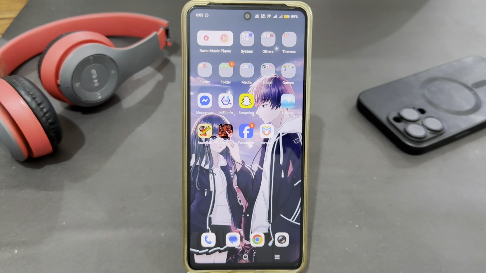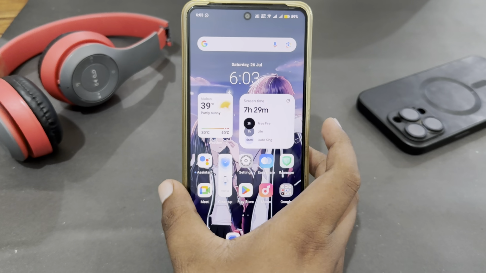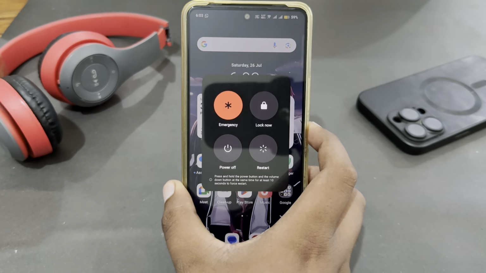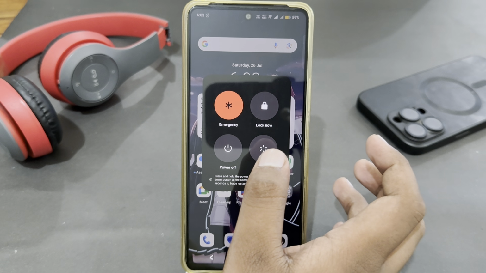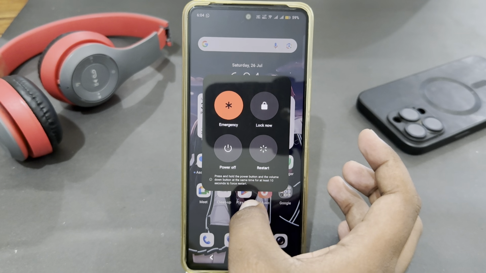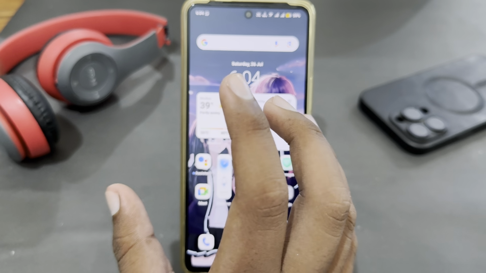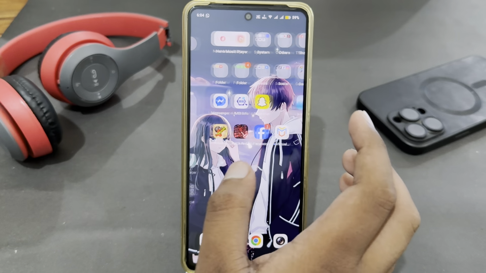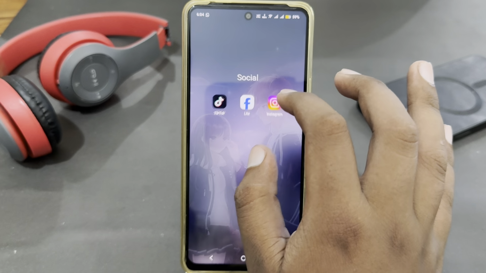But if you're still having the same issue, you have to restart your phone. So you have to press and hold the power button, and then a pop-up menu will appear. You have to restart your phone.